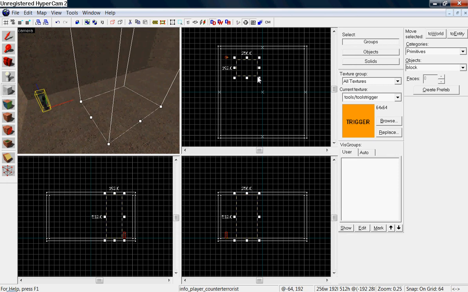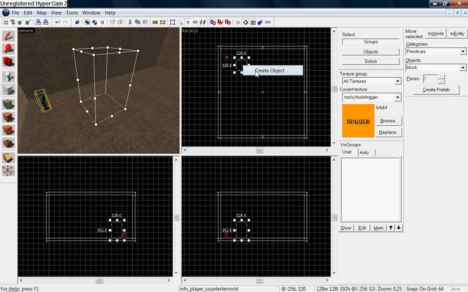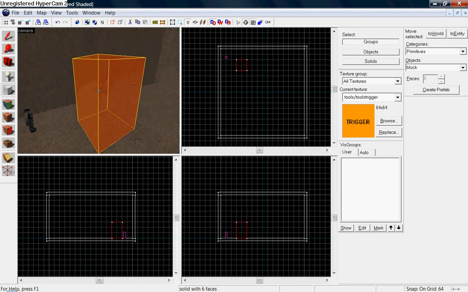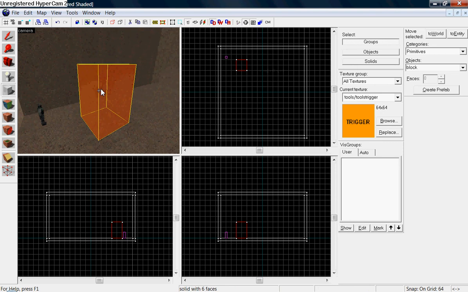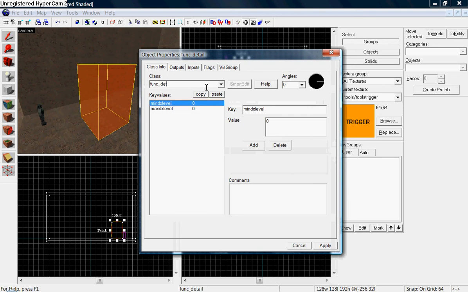Okay, now make a block that you want the teleport to be. All the player has to do is step into it. But first off, we need to tie it to an entity by hitting Control T.